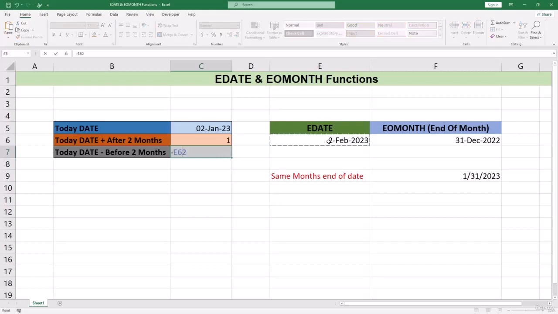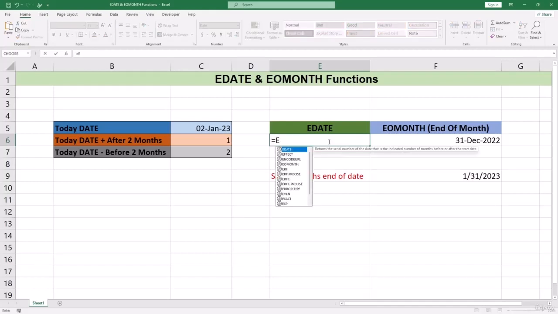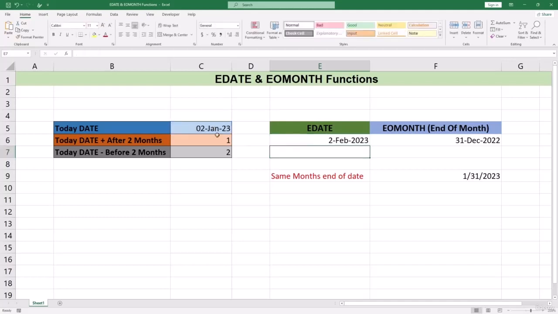So over here, let's go and write the formula. Let's write is equal to EDATE and the starting date, which is today's date, and we are going to give a month, which is we want to add a month. Let's close the bracket, and you can see that this is 2 January and it became 2 February, right?